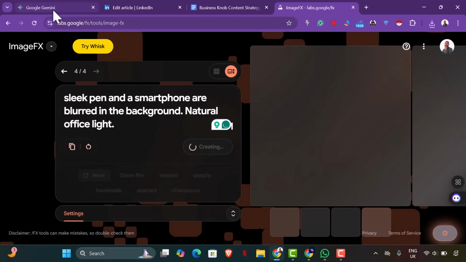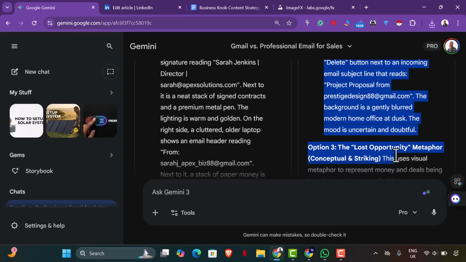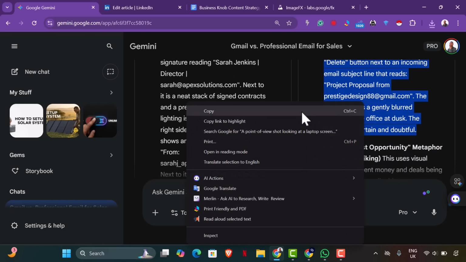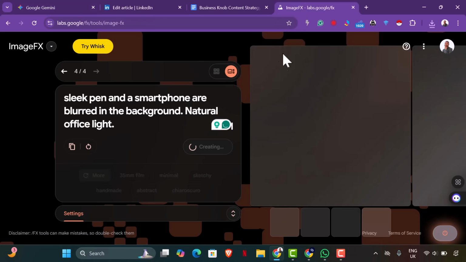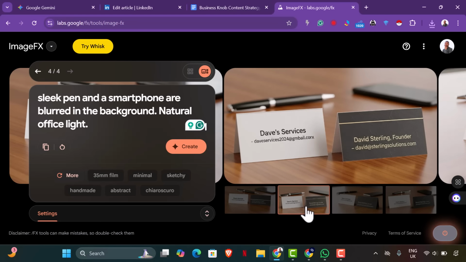So this is another, and this is option two for another. So let me copy option two for another. Yes. And yes, look at this. One of these makes more sense. So let's see.